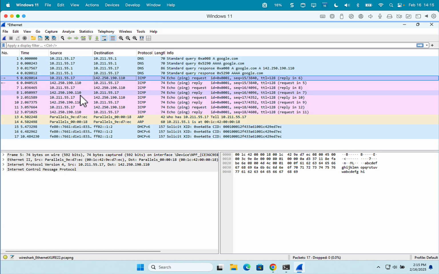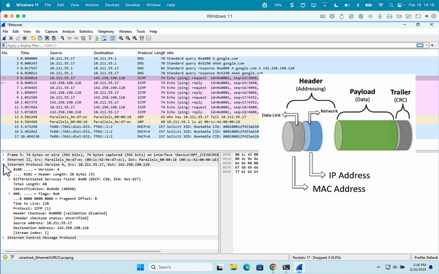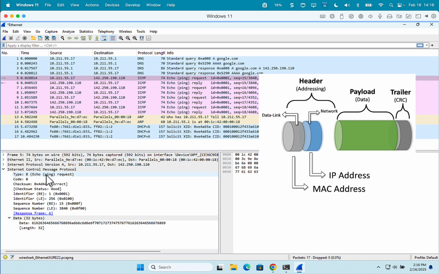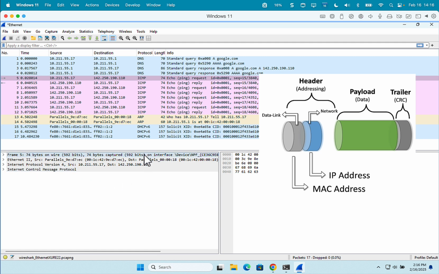All right, let's analyze this a little bit more in detail. You notice that the Ethernet here is identifying the data link layer, and the IP information here, Internet Protocol, is identifying the network layer. And one more thing I want to point out in this particular area: it's pointing out that we are utilizing ICMP. So that means the next information that we're going to find here is, strangely enough, ICMP information.